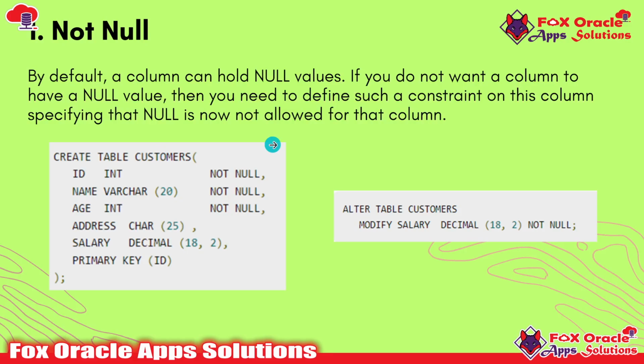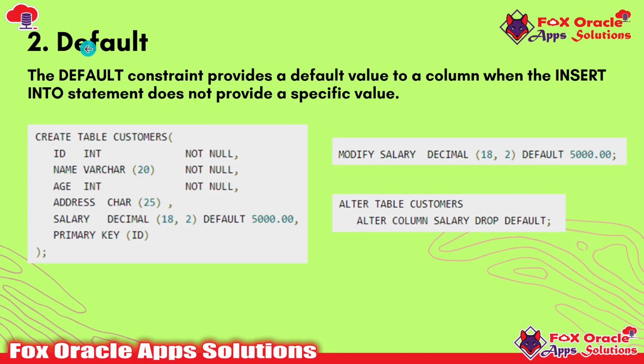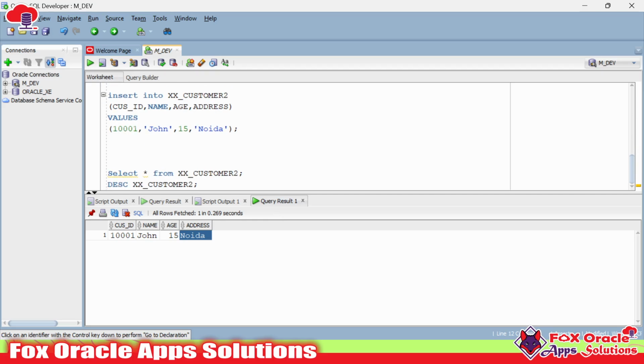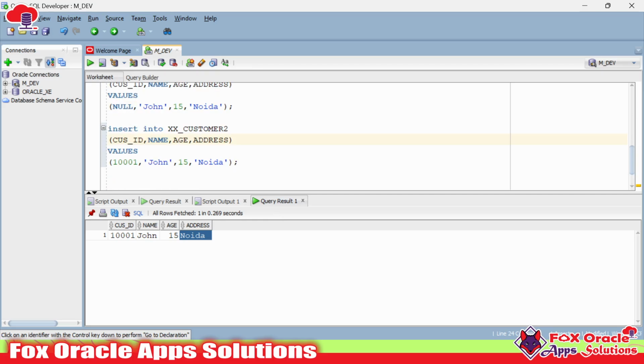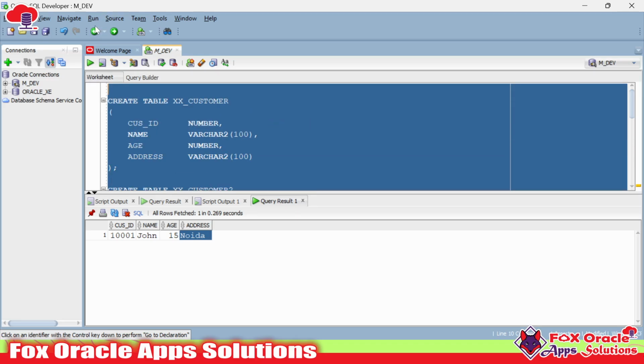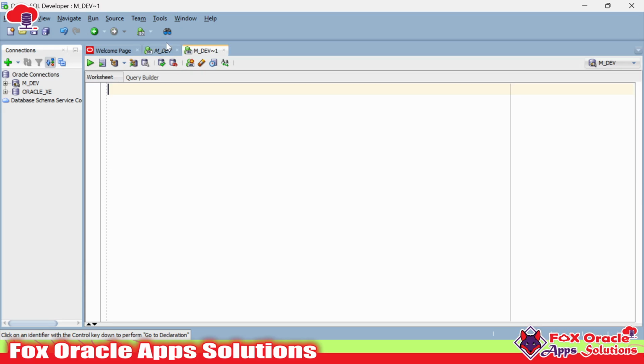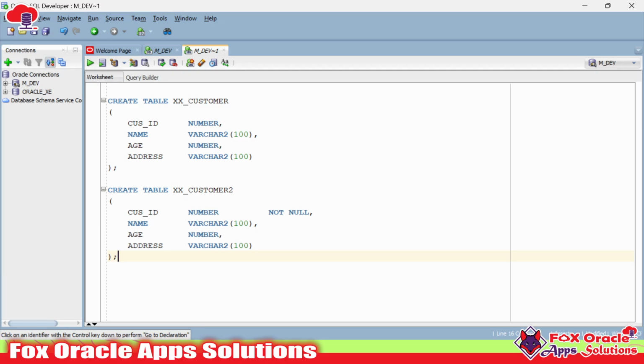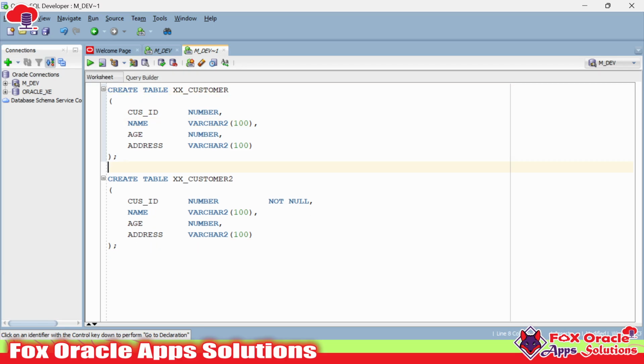Now, the next constraint is default. The default constraint allows us to assign a default value to a column. For example, for address, I want to add a default value. So let me add another table. Let me add another spreadsheet, which is the spreadsheet where I use only table creation.